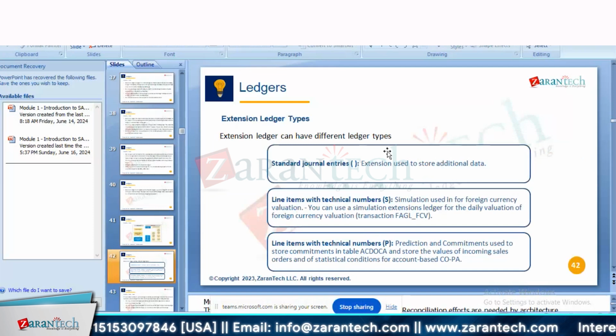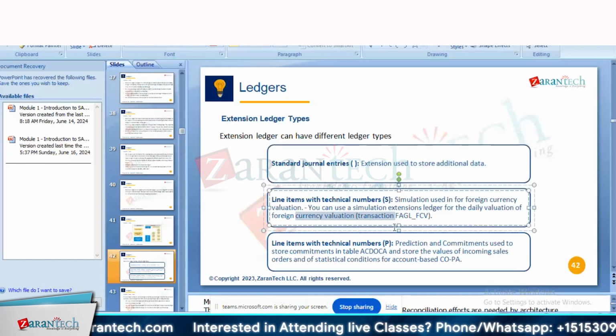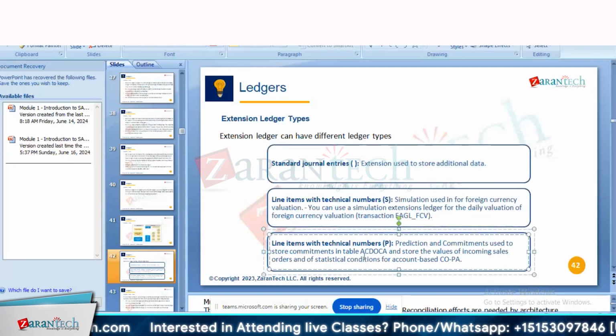So the standard general extension is used to store additional data. This is what we discussed about the extension ledger: line items with technical numbers. Simulation is used for foreign currency valuation. You can use a simulation extension ledger for daily valuation of foreign currency. The third type of extension ledger is for prediction and commitments.